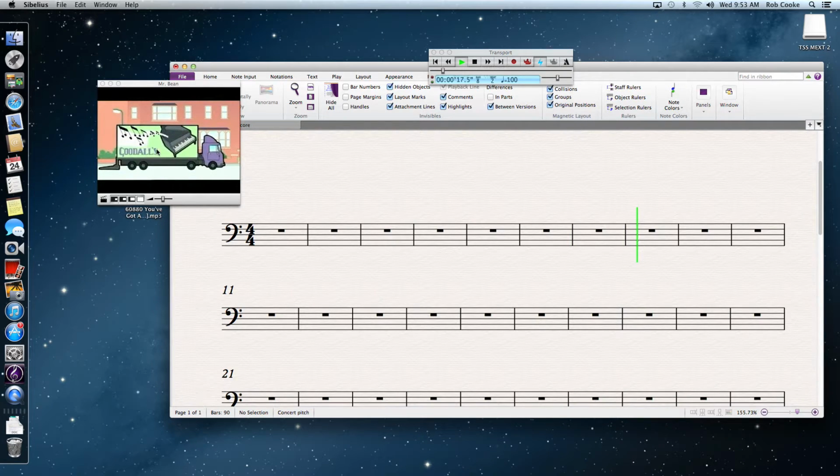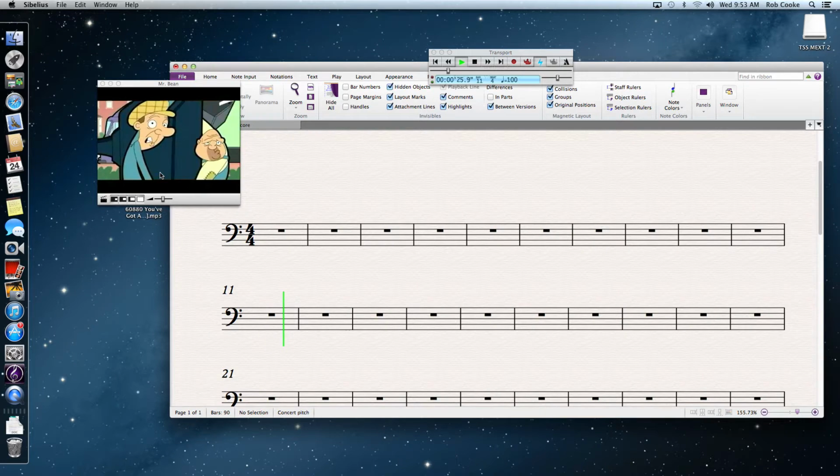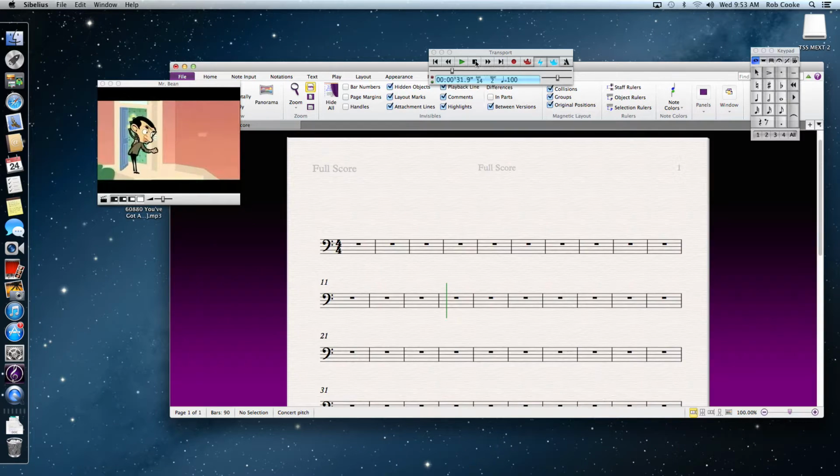I want to start from where the cartoon actually starts, and we've got a couple of big guys here lifting a piano in for Mr. Bean. So what we're going to do is start from the beginning of the cartoon right to this point where they drop the piano. So we'll just stop it there.